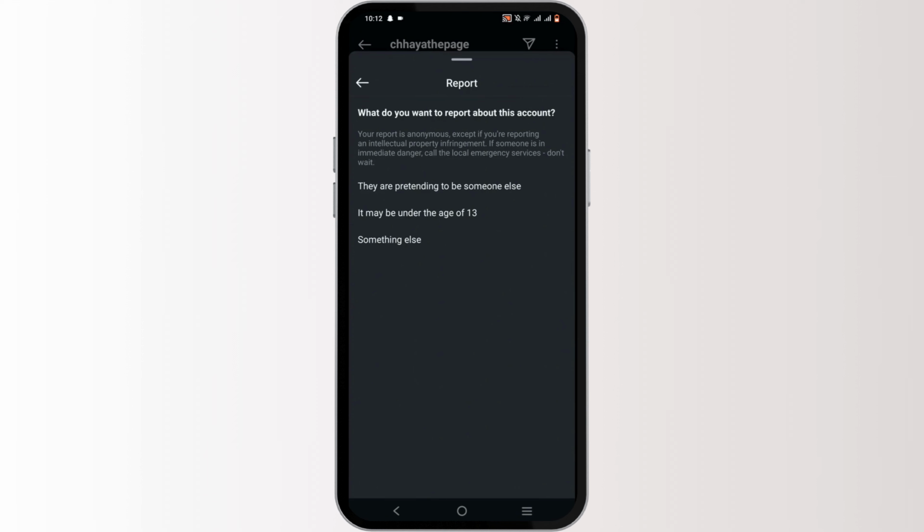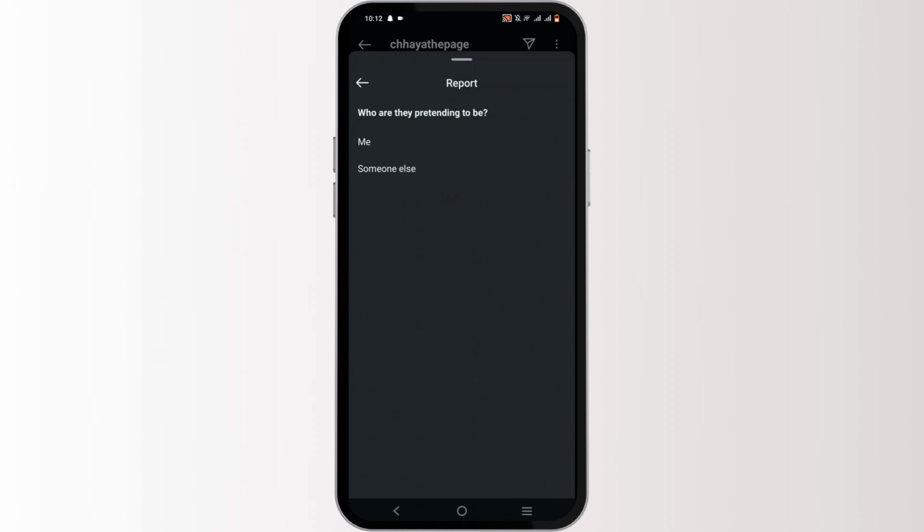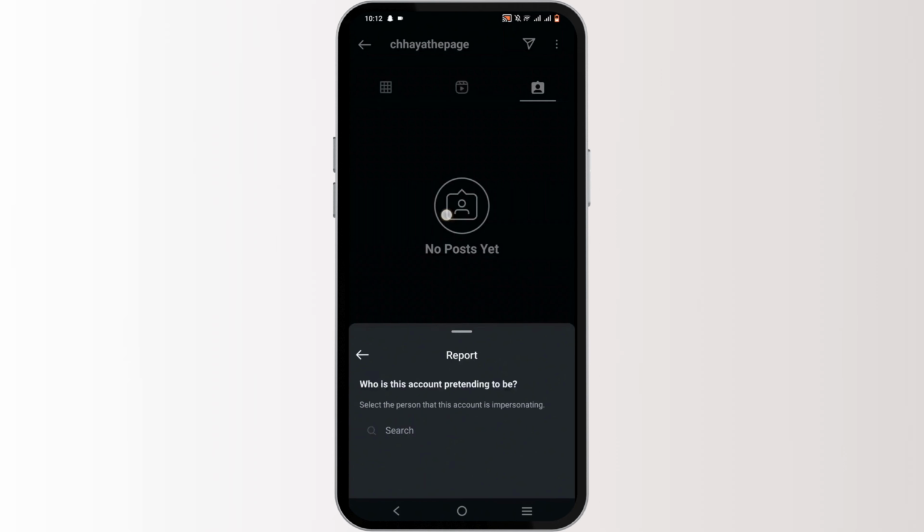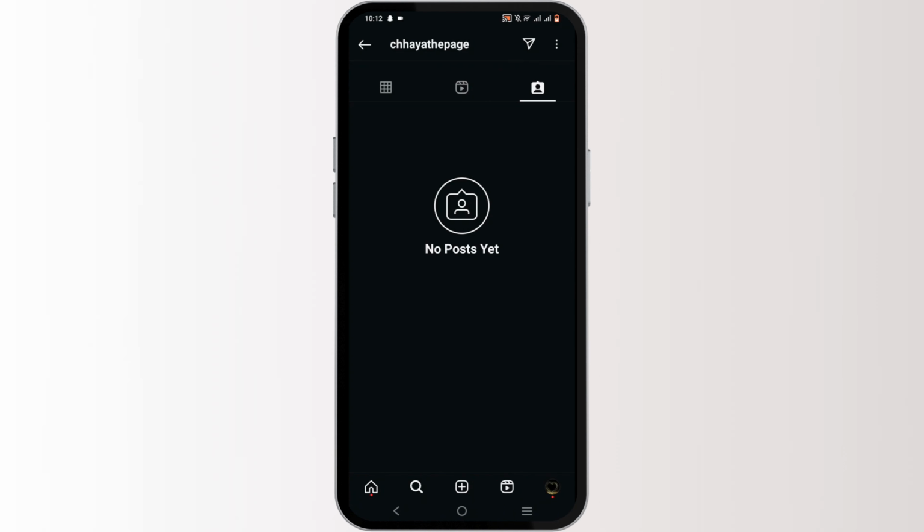Then you can select the option of they are pretending to be someone else. Then if it's you, tap on me, or if it's someone you know, just tap on someone else. After this, you need to find and select the person who they are impersonating. After this, there is a high chance that the fake account will be taken down by Instagram.